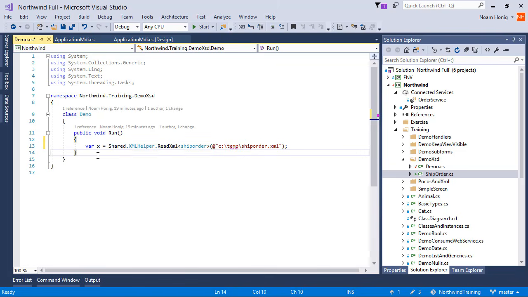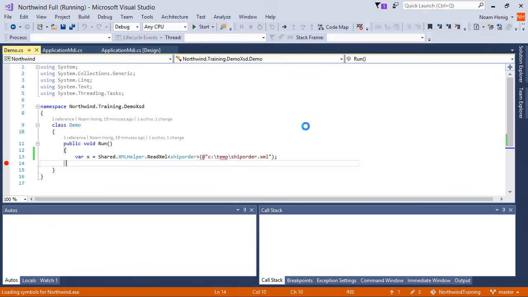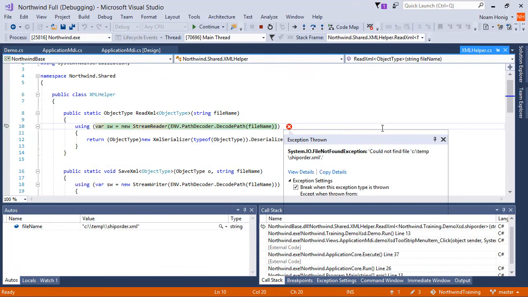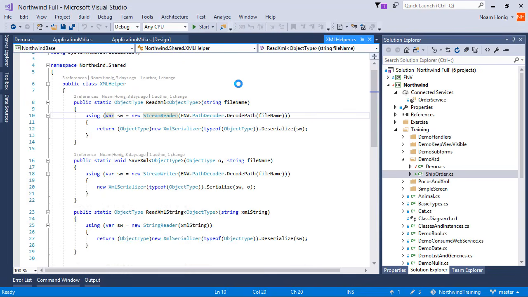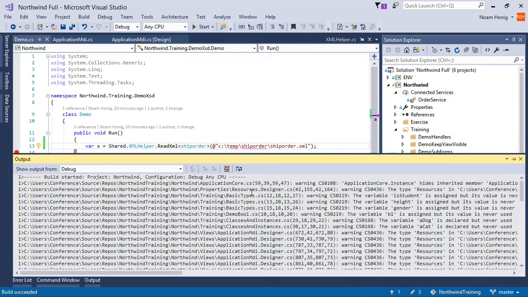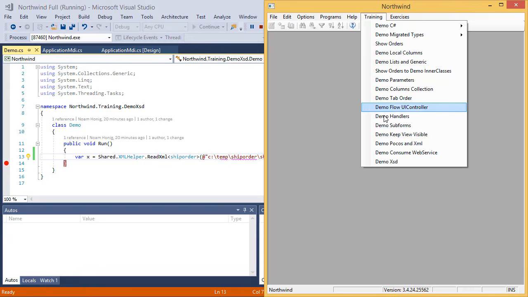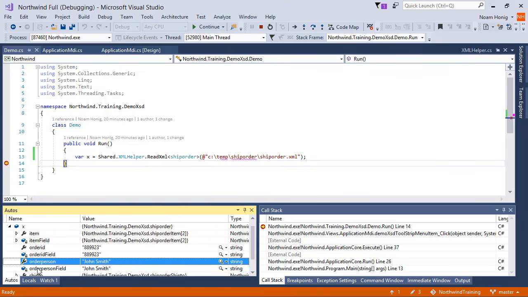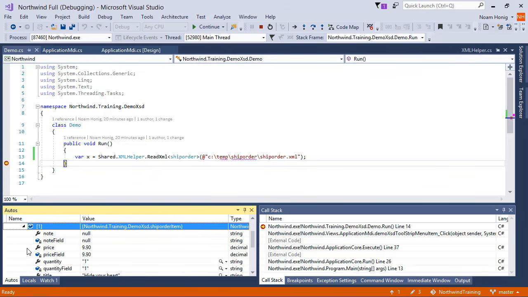Let's see how that works. I'll put a breakpoint over here and run this. Demo XSD. And I've made a spelling mistake, just like I always do. Let's have a look. Yeah, I think I forgot to define the folder. Yes. C:\temp\shiporder.xml. Let's go there. Perfect. And then we have the x type with the information and with all the items underneath it.